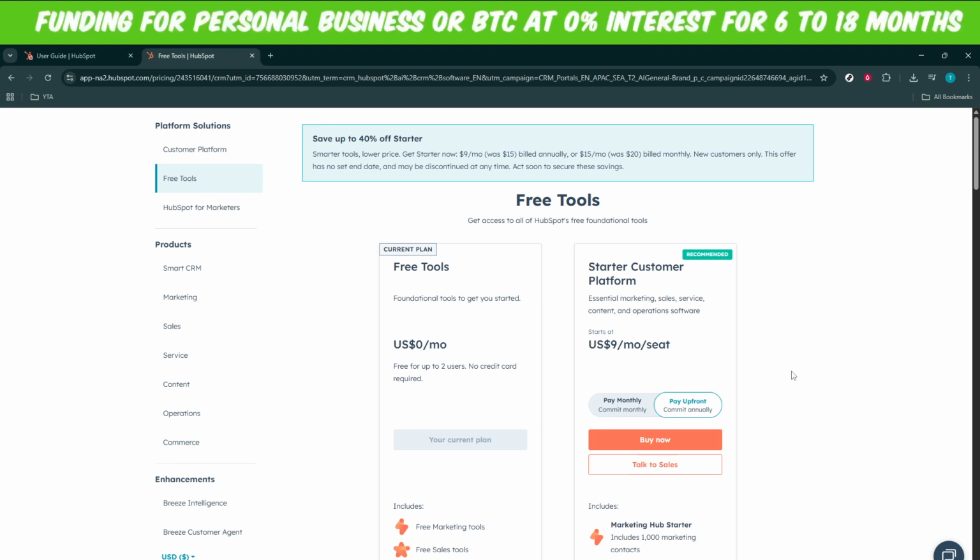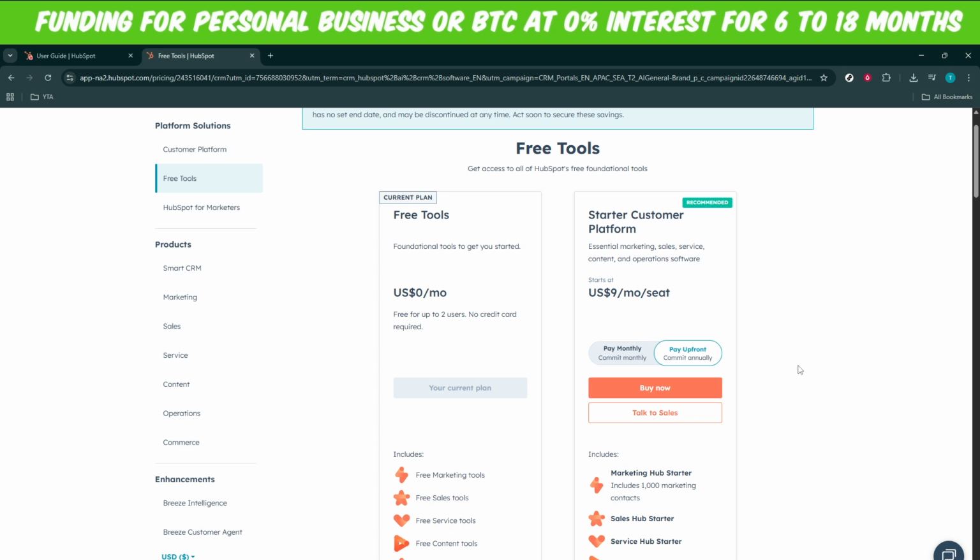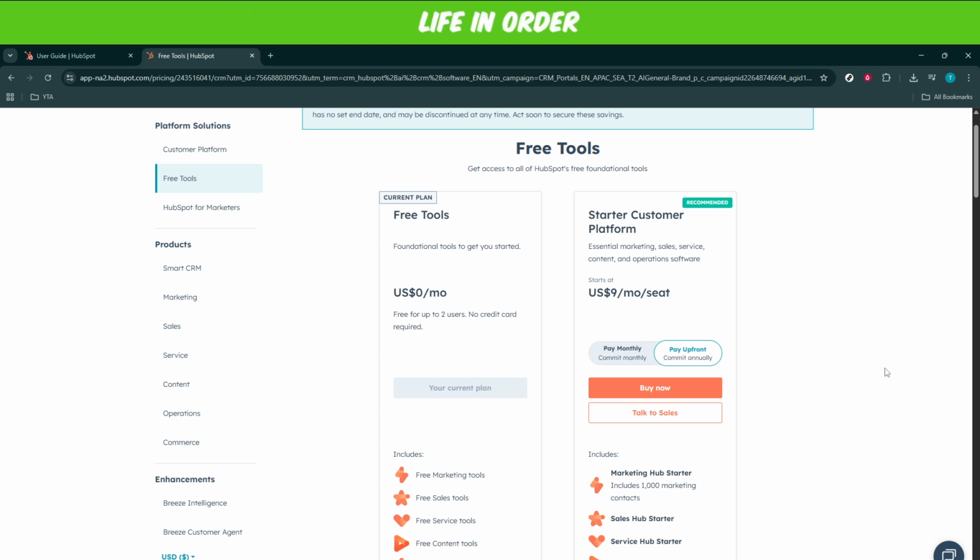The free tools are designed to be user-friendly and are an ideal starting point for those just getting acquainted with the HubSpot ecosystem. As you explore this page, pay attention to the different categories and offerings. They are structured to give you a comprehensive overview of what's available without overwhelming you with features.